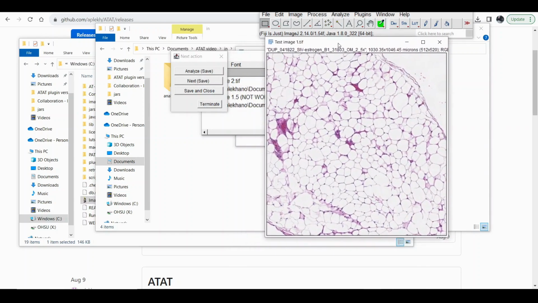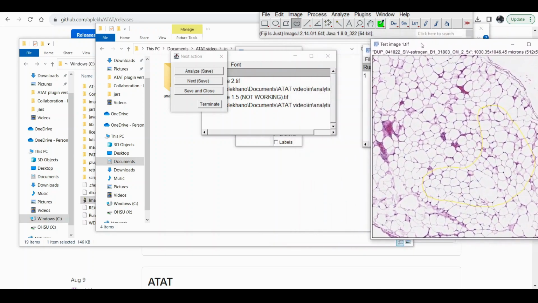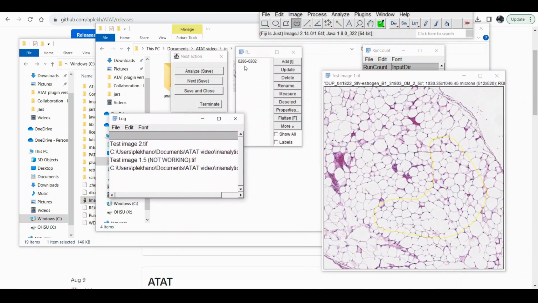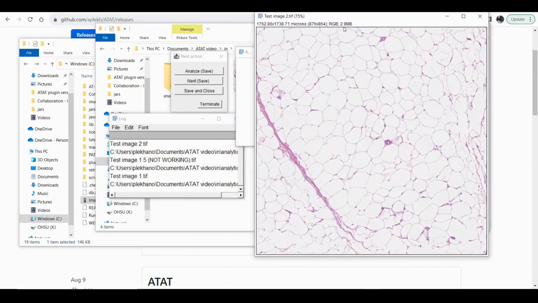Now we should have our first image that we want to analyze. Here, let's say we will select the freehand tool, and for example, we want to analyze this region here. So this is what we'll select, and now we will press T to add this to our ROI manager. You can see here that we now have added this to the manager. And so now we'll press next to save this ROI and bring up the next image.